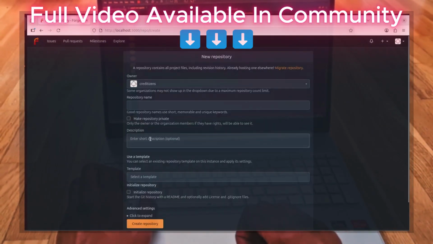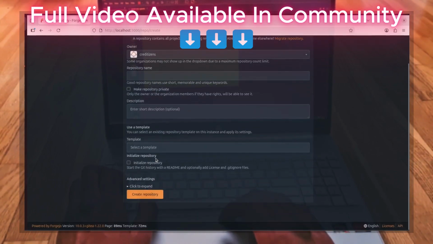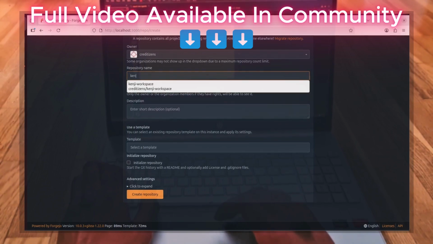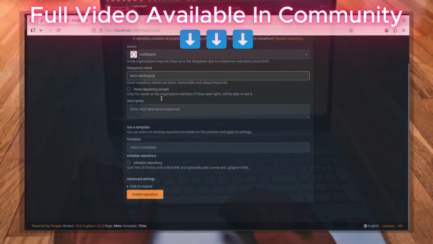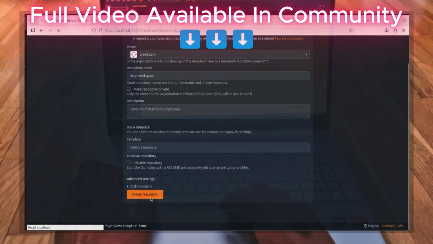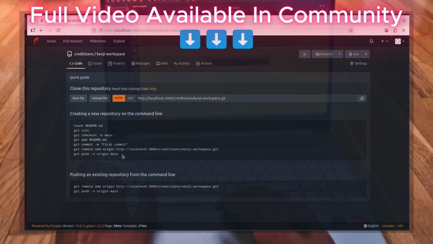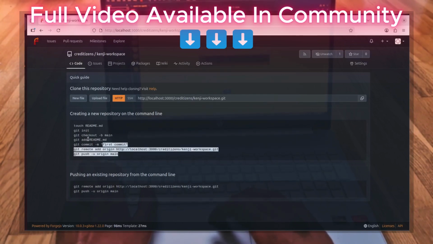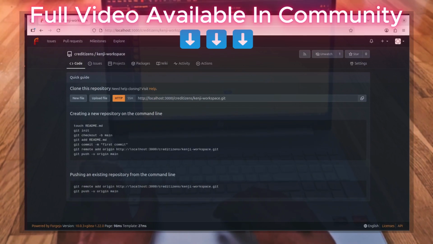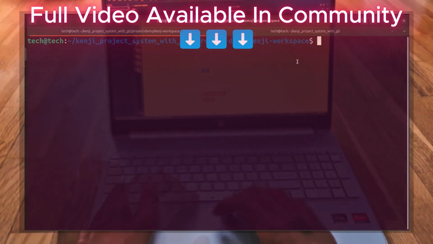The owner, it's our user. Let's call it Kenji-workspace. Just use the default, we create it. We're gonna prefer the SSH link. There is an HTTP link as well. Those are the commands that you can use, but just follow along with me.